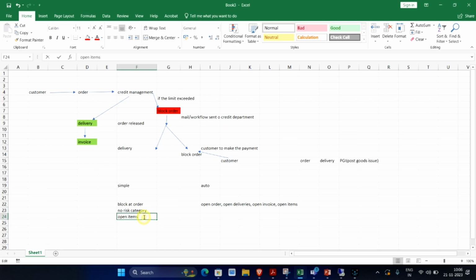Open item, I think it means invoice raised but not yet paid. Invoice raised but not paid. That's open items. Okay. Open deliveries, I think it's wrong. Open order is fine. Open deliveries, open invoices. Okay.